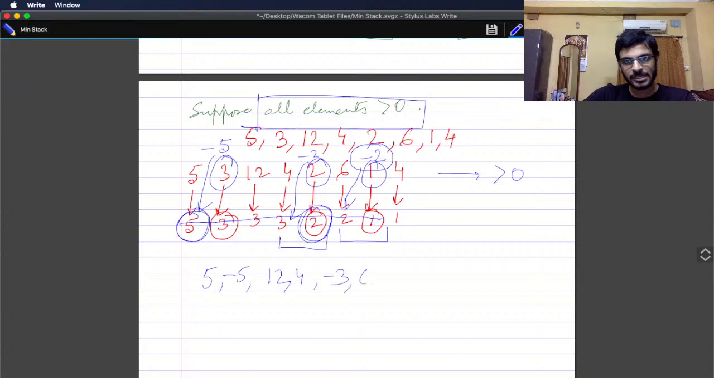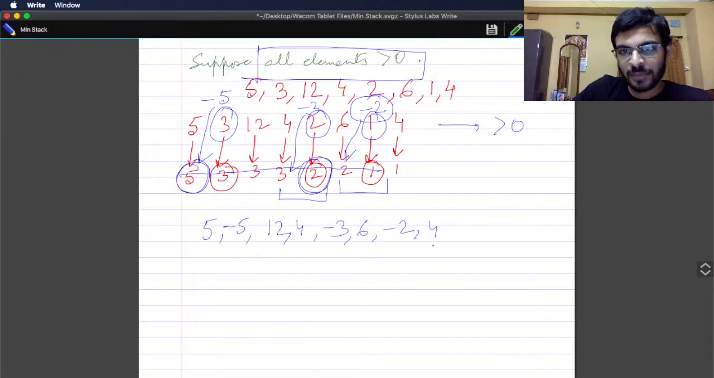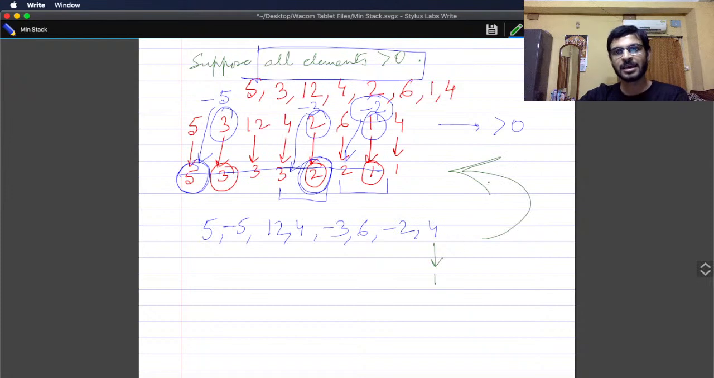And then I've got 6 and I've got -2 and 4. Now what can I say? Let me just imagine that I have got this particular thing over here, 1. Let me see whether I can generate this back. Okay, and let me see whether I can answer all the principal questions: what is the top element, whether I can remove the top element, and after removing whether I can get the minimum element always.